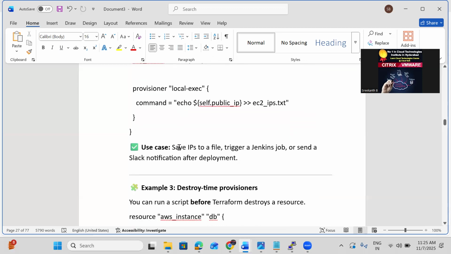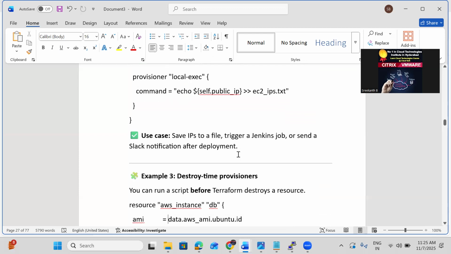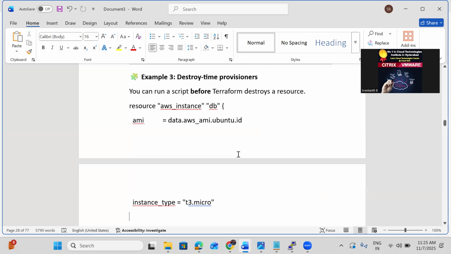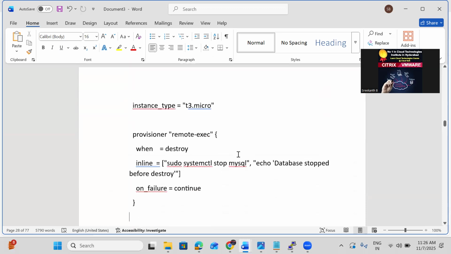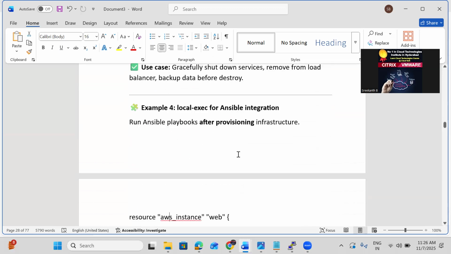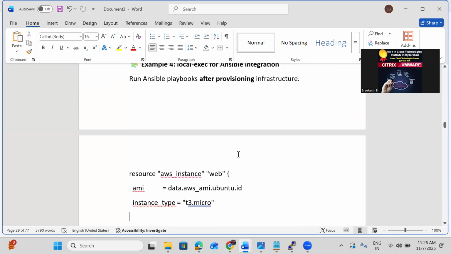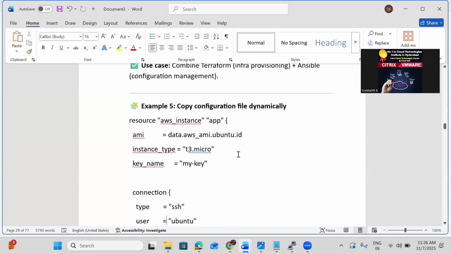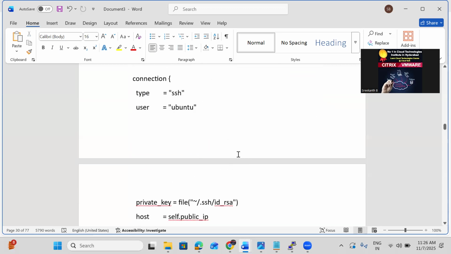So what it is doing is it saves the file locally and sends notifications or email notifications. Those also we can do. Even I want to call Ansible kind of scripts locally after infrastructure provisioning, those kinds of things also.